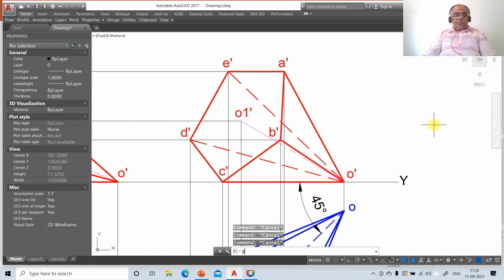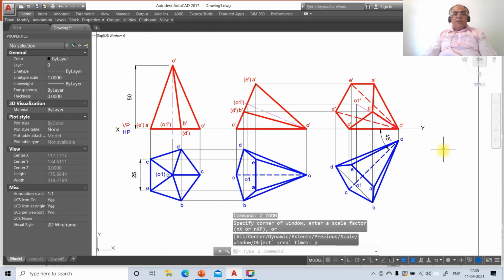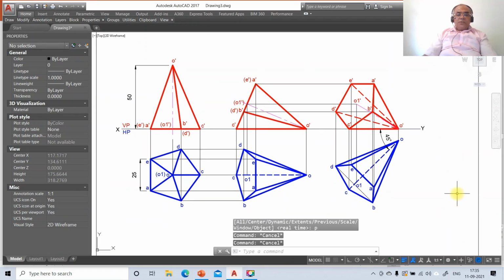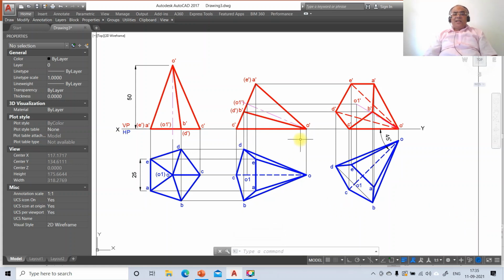Now once you do this, this is how you will be able to complete the drawing using AutoCAD software. This is a pentagonal pyramid resting on one of the slant edges, which appears to be inclined to VP at 45 degrees.